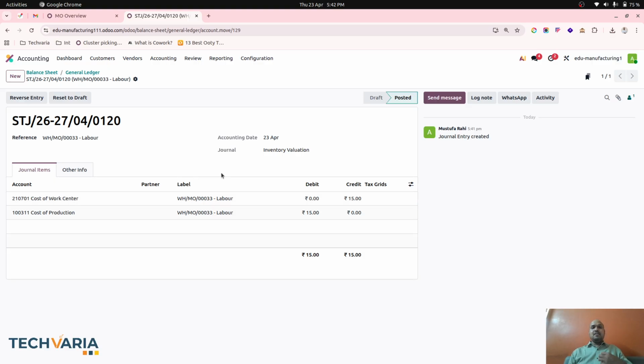But now if I want to separate out cost of work center as well as employee labor, how can we achieve that? So I am showing a very simple trick which can be applicable to some scenarios, may not be applicable to some businesses, but let me show you.